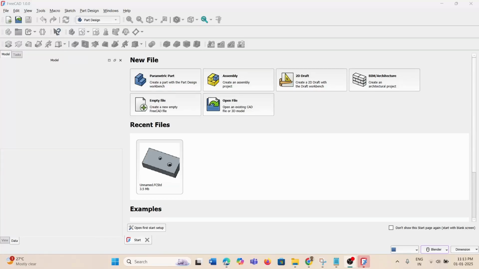And in today's video, I'm going to explain how to use a spreadsheet in FreeCAD, because that's a powerful tool. If you use a spreadsheet, you can have a parametric model, and whenever you make a change in the Excel sheet or the spreadsheet, it is going to reflect in your geometry. So I'll show you how to do that.